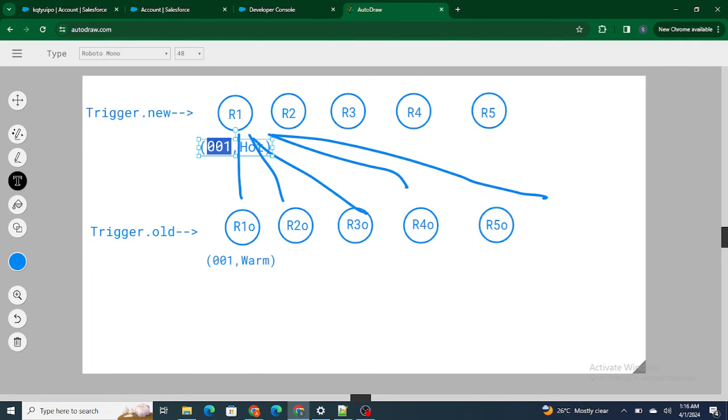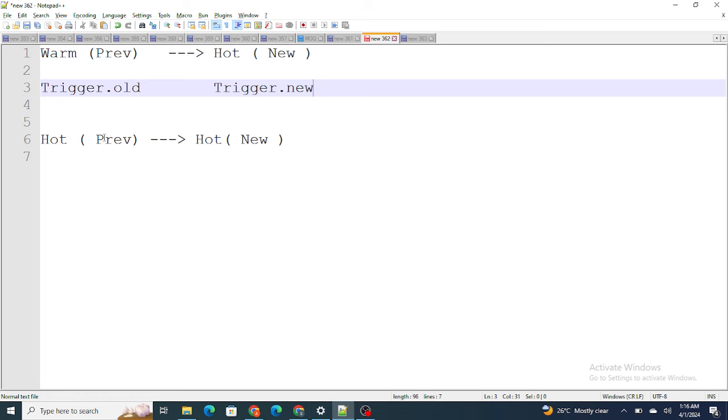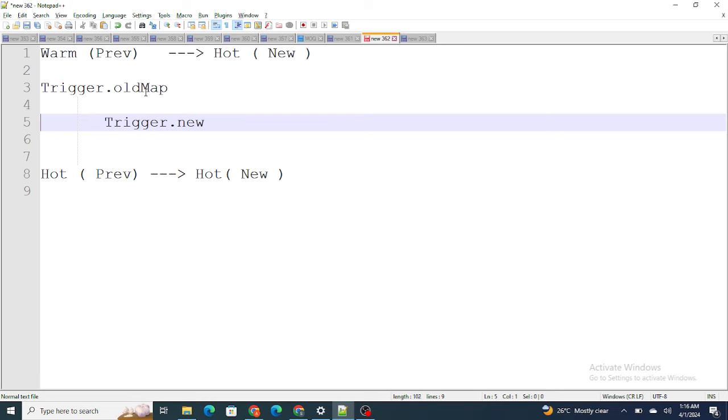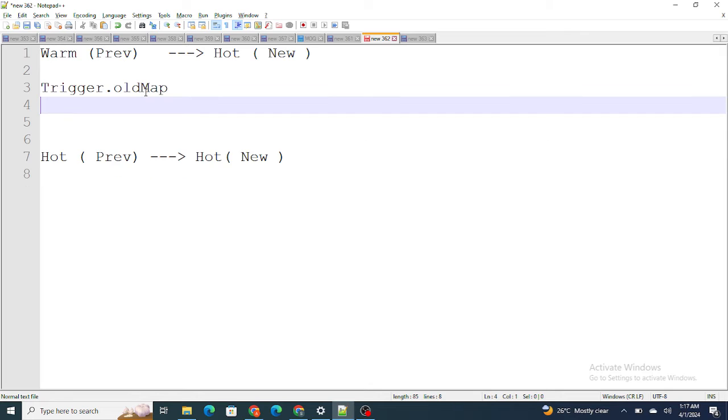So this is where Trigger.oldMap comes into the picture. Trigger.oldMap is going to get you the ID and the complete older version of the record. So let's consider this scenario. If the previous value was warm, and I get this particular value using Trigger.oldMap, it's going to return me a few things. It's going to return me the ID of the older version of the record, that is 001, let's say, and the older value that is warm right now, or specifically we can say old account.